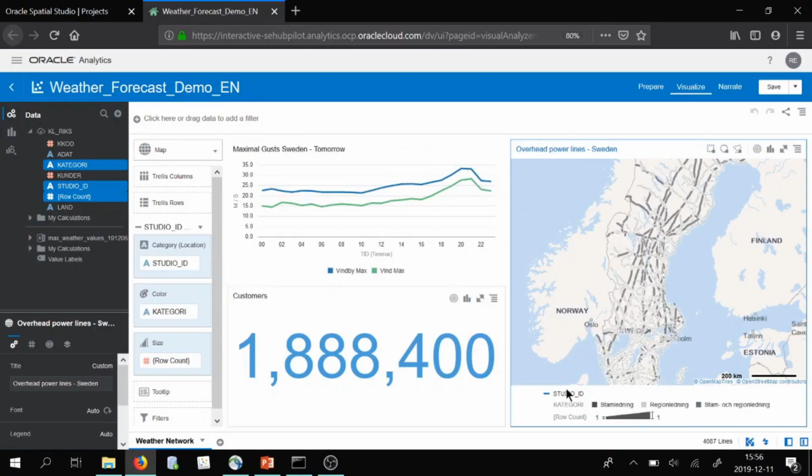So we're now in Oracle Analytics Cloud, and in this case, we're representing an electrical company, and we are overseeing a number of power lines, in this case in Sweden. We also have customers getting distributed by these power lines, and we also integrated some weather data. And in this case, there is a storm rolling in over Sweden tomorrow.